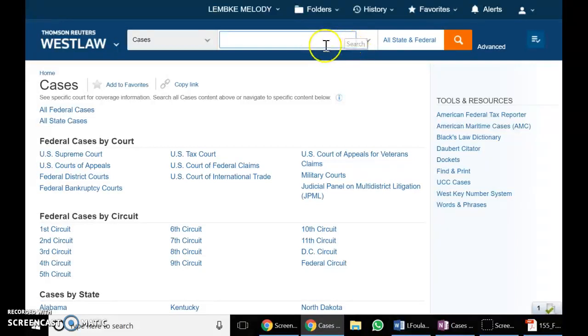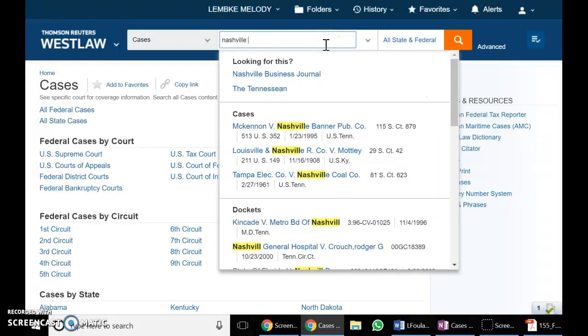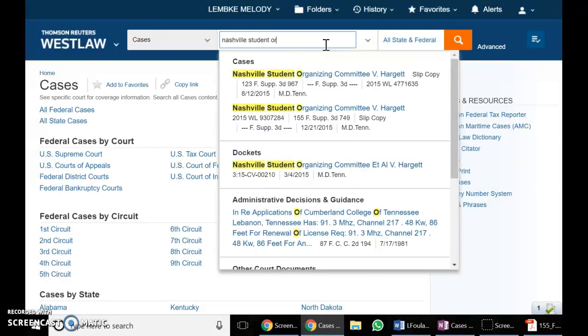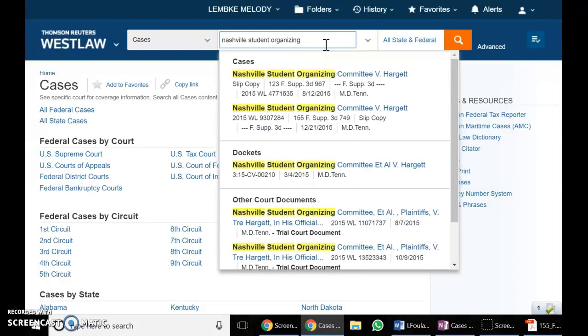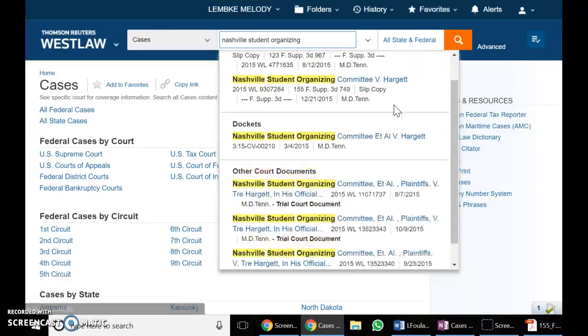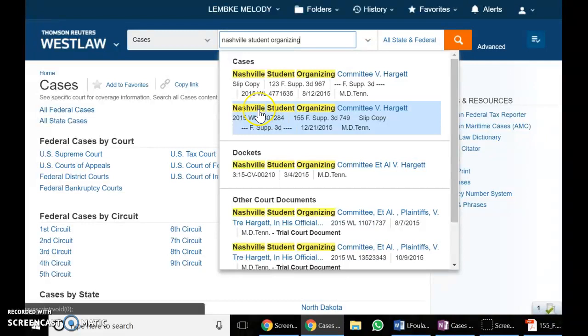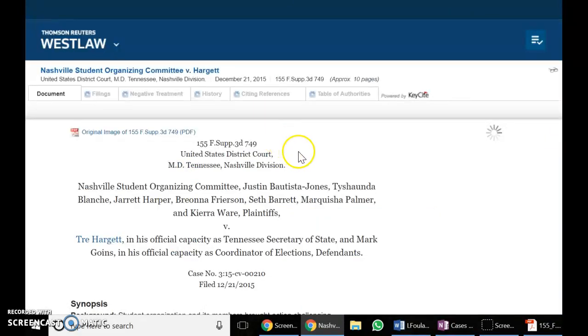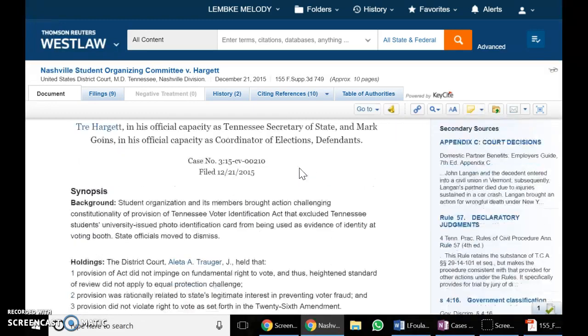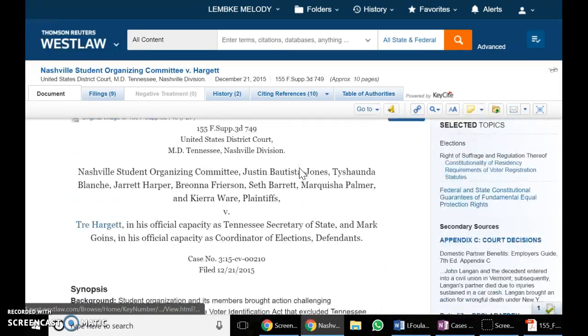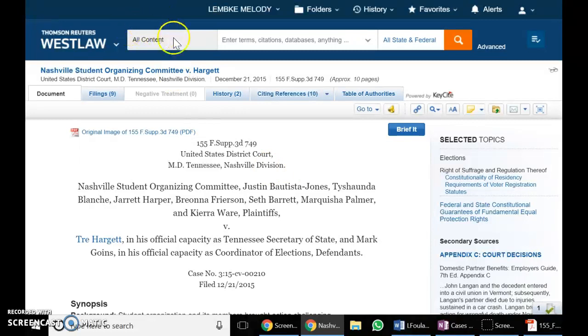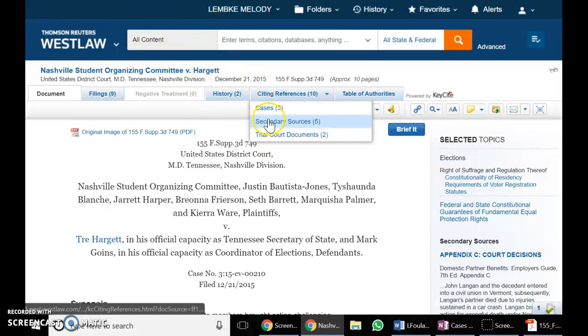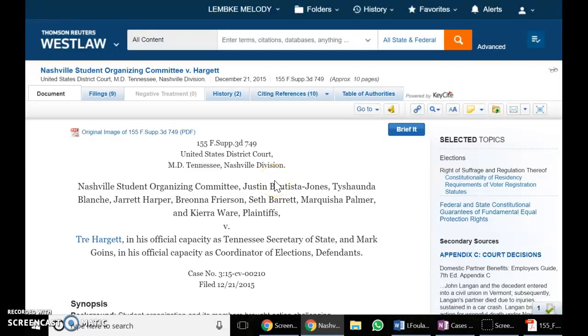Still doing all state and federal unless I change it, but we're looking at a much narrower slice of the Westlaw database now. So if we go ahead and type in the parties, oh, look, see, we're already getting it. So we have two cases, but I'm looking for this one from December 2015, so we can click on that. Right, and we ended up in the exact same place. So that's just a really brief overview of how to find a case if you know either the citation or the parties.